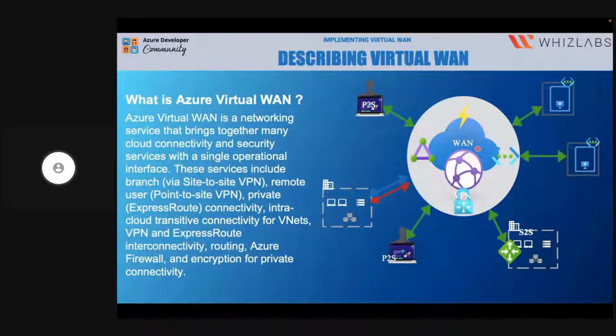That includes, as you can see, site-to-site connection and point-to-site connection. You can also enable ExpressRoute-based connections, and VNet to VNet connections will be enabled too. You can also use encrypted connections, and you can use Azure Firewall with that.